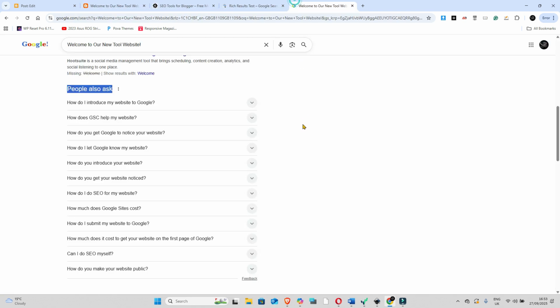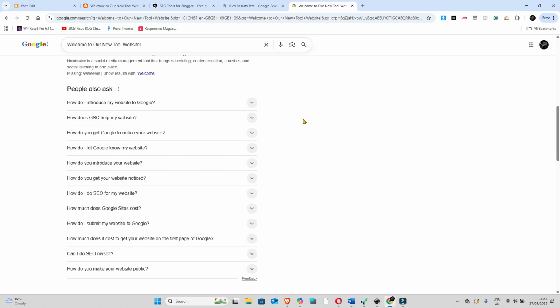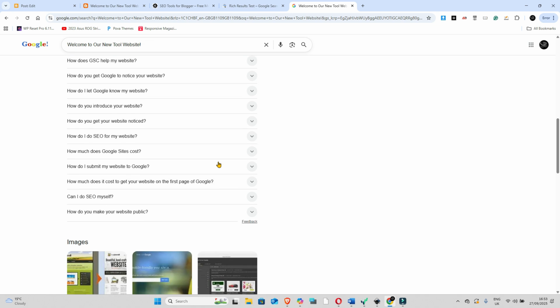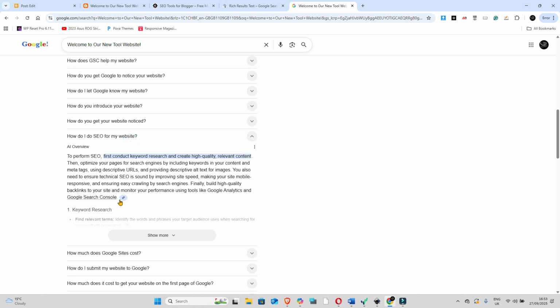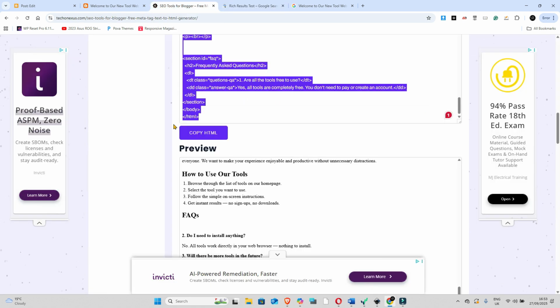So why are we using schema? We're using schema because, as you can see, people also ask, that's where our schema is going to show up. Googlebot comes to your site, sees that you have schema, and through the schema it's going to pick up the questions and answers and show them to people who want a quick answer. Some people might click on your link as well, and you end up getting traffic through that Q&A. Okay, so that's how you use these tools.